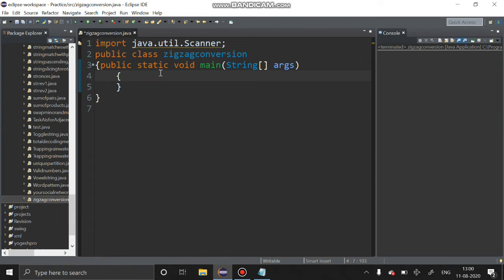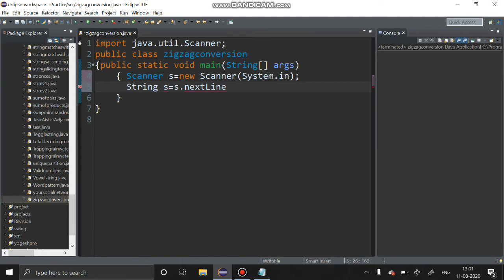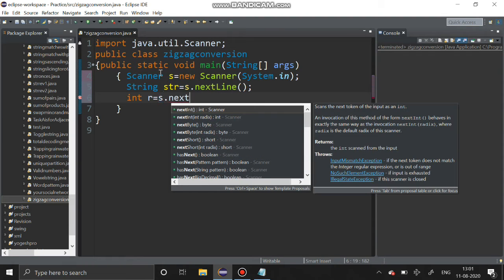First we have to create a scanner object. Scanner is equal to new Scanner(System.in). First we have to get a string. String str equal to s.nextLine(). Then we have to get the row size. r equal to s.nextInt().